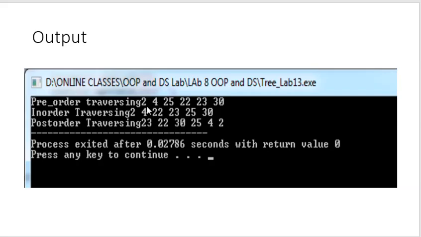Here we have inserted different nodes, and then we have the post order, the in order and the pre-order. It prints the inserted nodes in these orders according to the definitions of these orders.